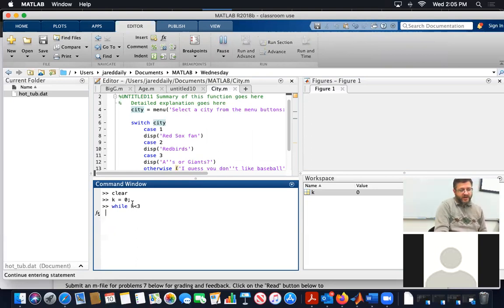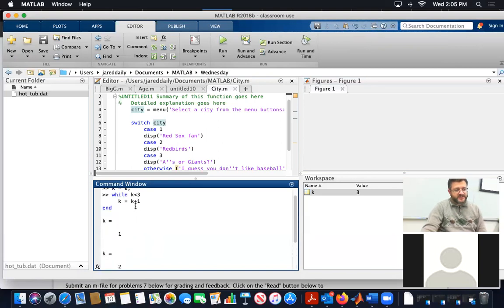And then we're going to have our computation, whatever we're going to make this loop do every time it goes around. We're going to say k equals k plus 1. Then we're going to end this and run it. So the first time it goes through, it says while k is less than 3. Right then, it asks the question, is k less than 3? Since we defined k to be equal to 0, the answer is yes. When the answer is yes, it goes through and executes the loop.